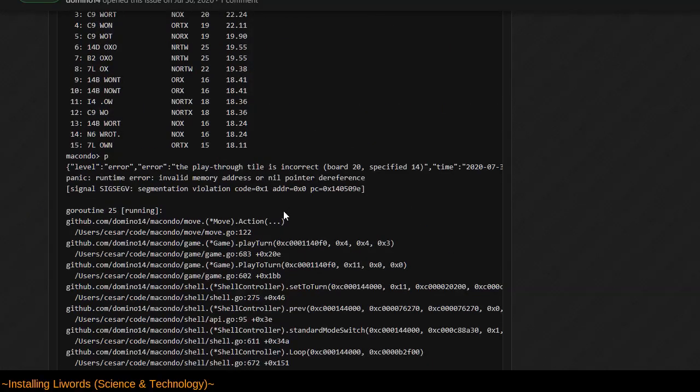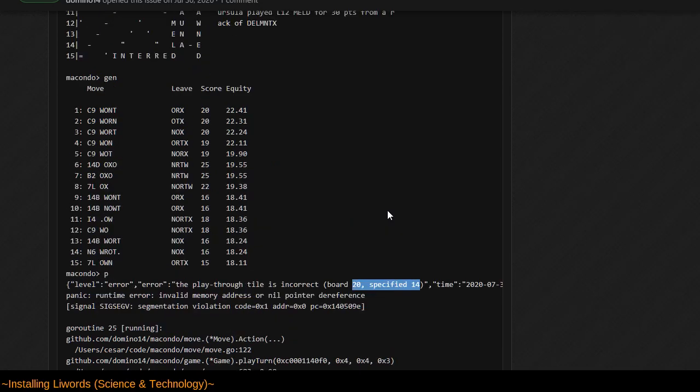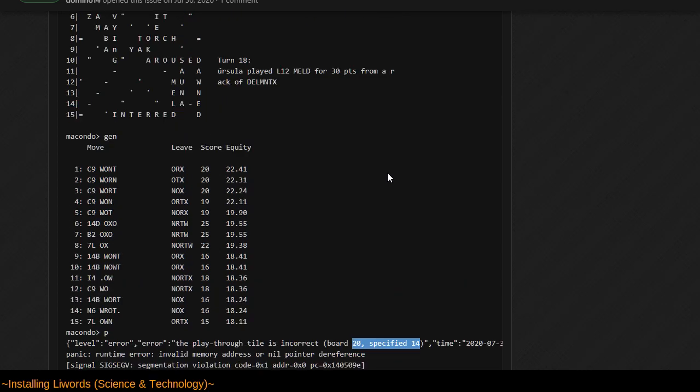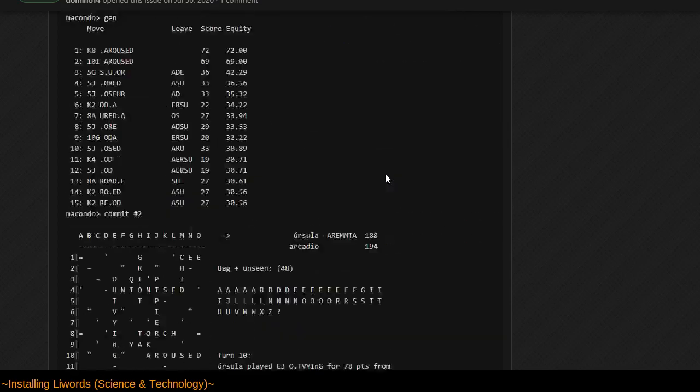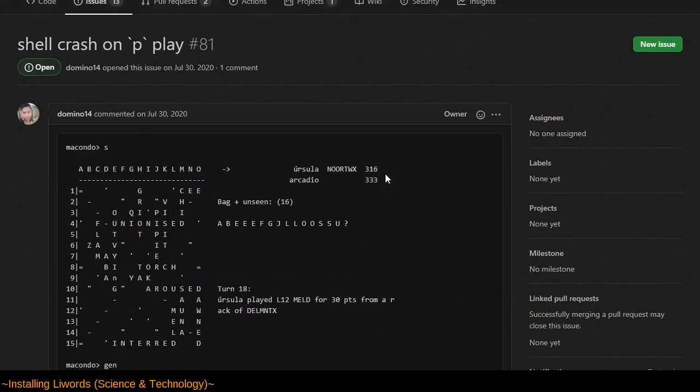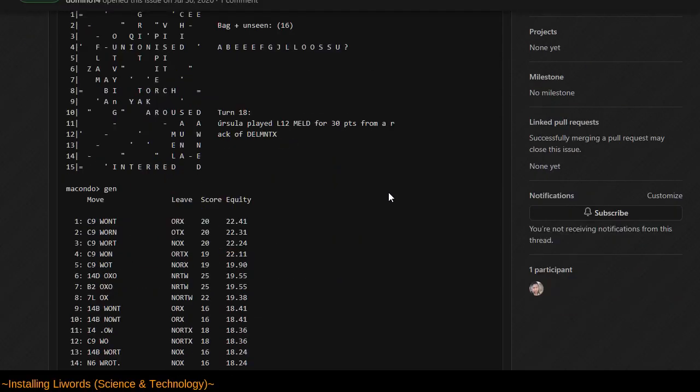I mean, the first step would be expanding the error message. Oh, sorry, board 20 specified 14. Yeah, so I was thinking expanding the error logging or message to give more context as to what the playthrough tile is that could be incorrect. Board 20 specified 14. Yeah, I'm not even sure if that relates to... I mean, you'd think it would relate to the things above, but you never know. Getting deeply informative logs can be very helpful in troubleshooting complex issues.